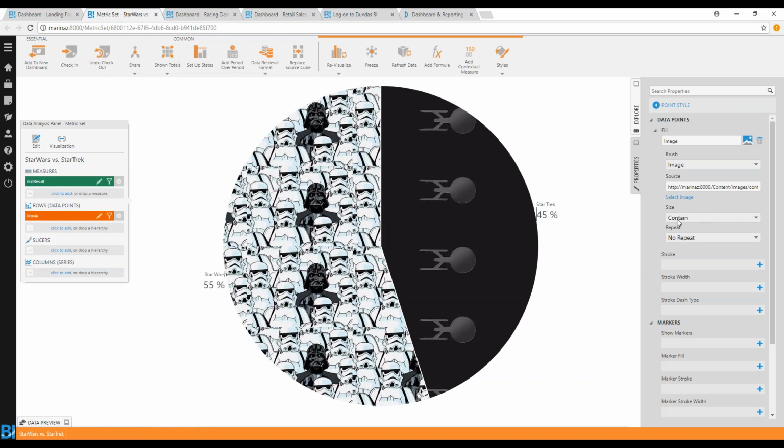You also have the option to decide whether it's going to cover all of the area or whether it's going to be contained. And you have the option to either repeat or not repeat. In my case, I repeated them, so I picked an image that looks good even though it's being repeated. But you could also go with another option here.